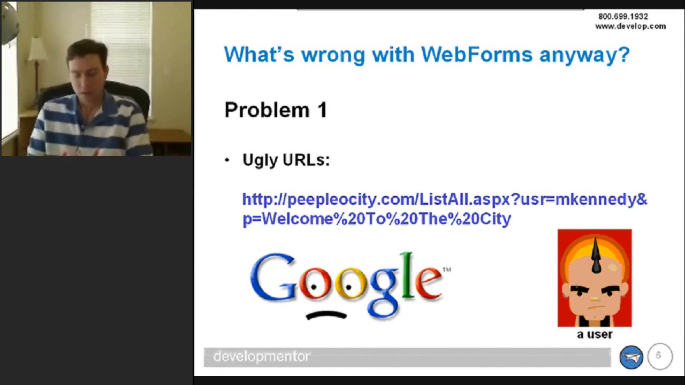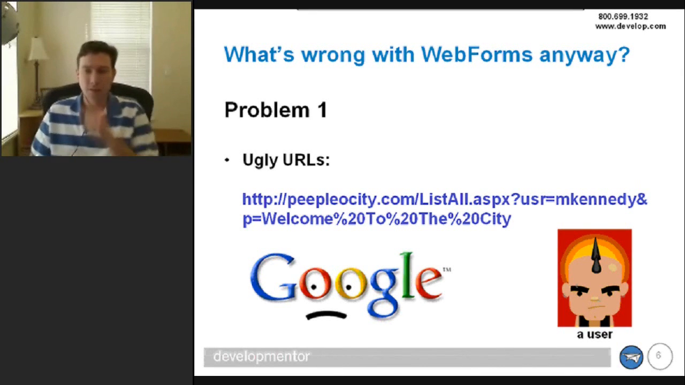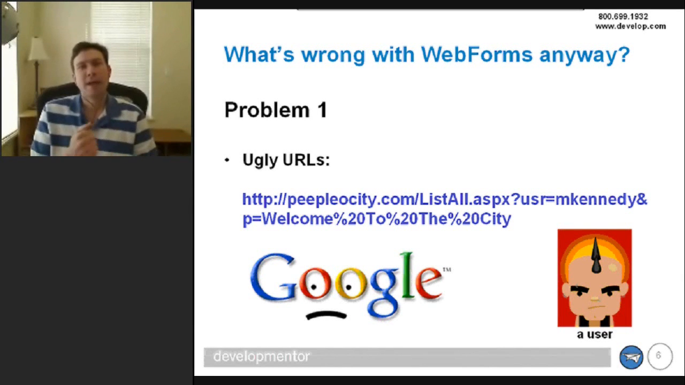Let's talk about what ASP.NET Web Forms gives us and what is wrong with ASP.NET Web Forms. Why might we care about changing how this works? There are three fundamental problems as far as I see it with regard to ASP.NET Web Forms. The first one is directly addressed by this routing framework, in that we end up with really ugly URLs. And maybe in the past that was okay.